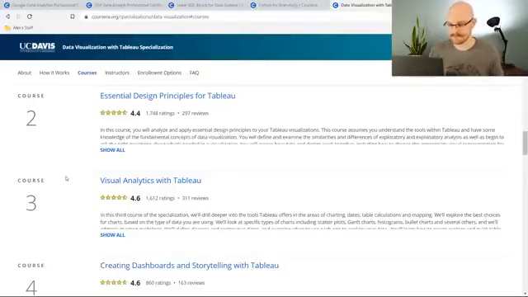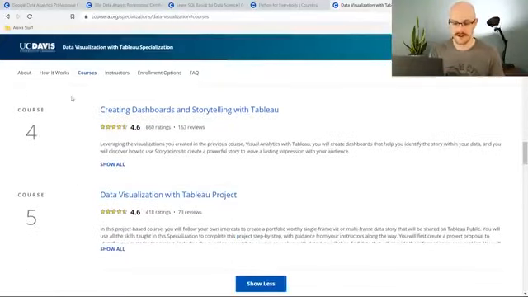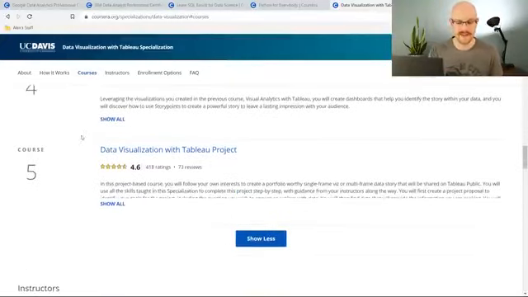And then at the very end, you'll learn how to create dashboards, but at the very end, they have a Tableau project. And I am just such a big believer in projects. So all these courses that have these projects at the end, I just love them, because it teaches you how to actually do an end-to-end project and you can use that to put in your portfolio. And so with that being said, that is it.